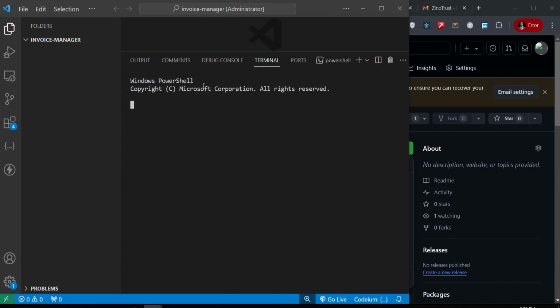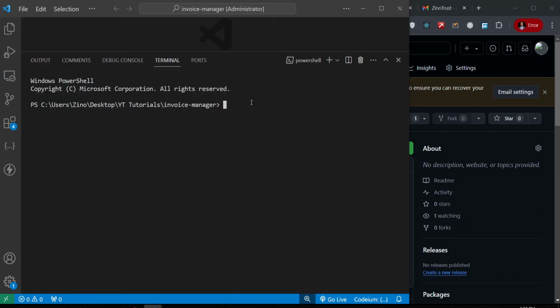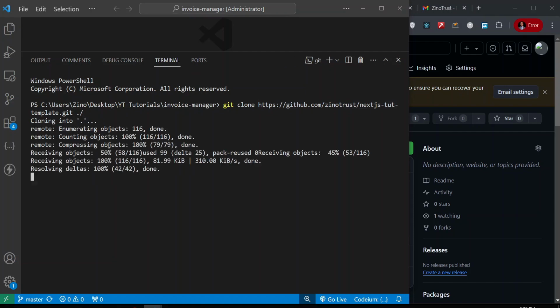In my terminal, I want to say git clone, and then I'll just paste in that starter template, and then I'll give a space and say ./ to ensure that it creates this template inside of this folder. So I'll just come here and hit enter, and it will start cloning. But what do we have in this starter template? Well, I'm going to show you now.